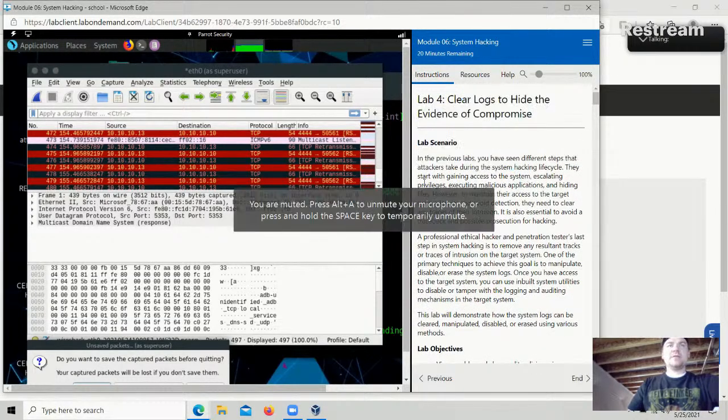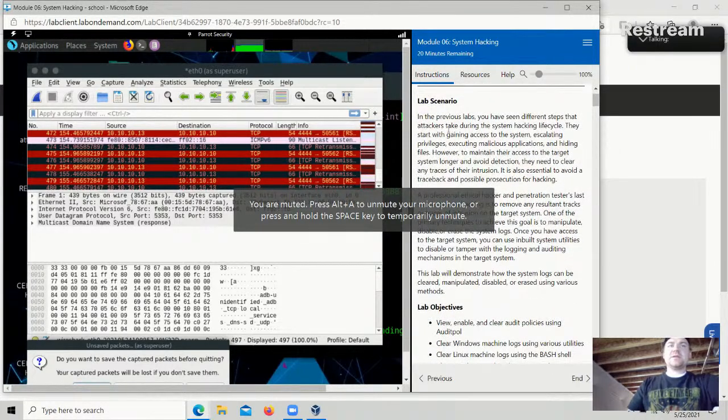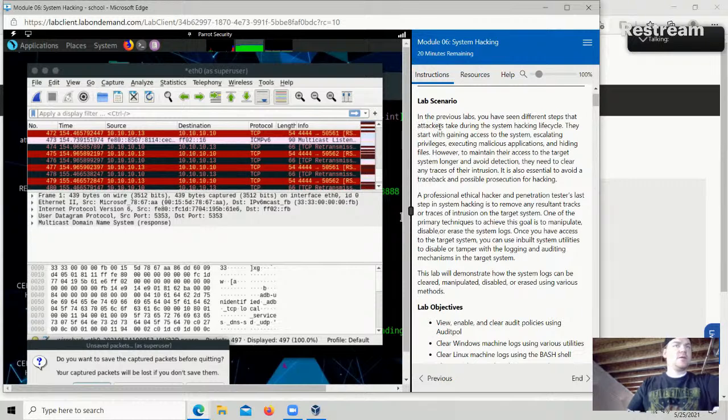Clear logs to hide the evidence of compromise. In the previous labs, you have seen different steps that attackers take during the system.